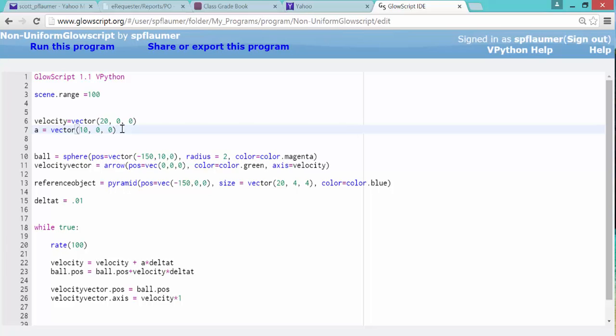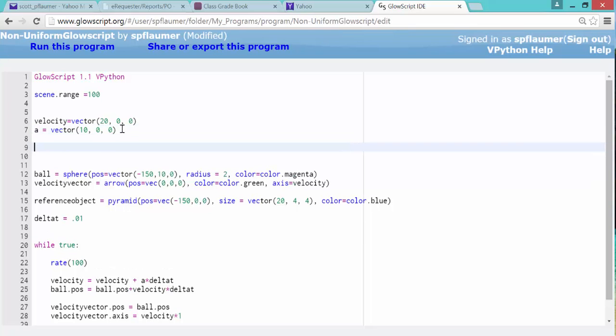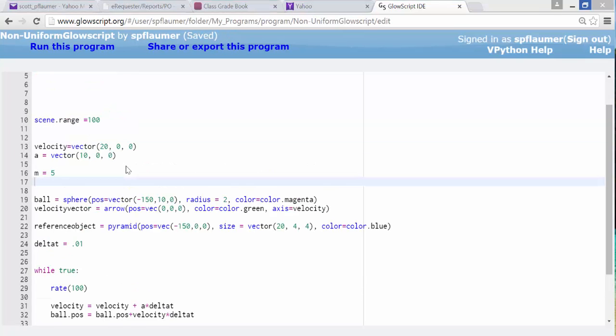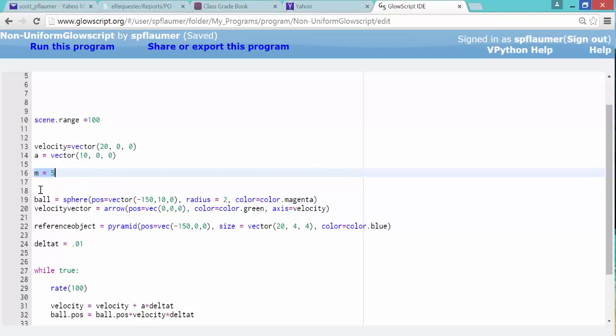One thing that's worth noting is you can define any variable that you want, for example mass or force or whatever. So I'm going to add in a mass. Okay, so at this point, you should have defined your mass, m equals 5, because it's a scalar and it doesn't have direction.